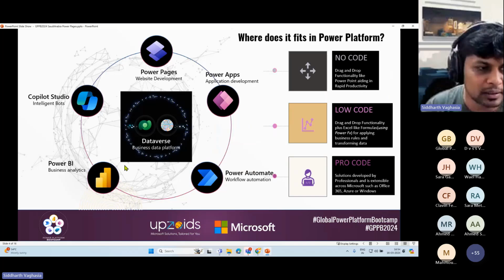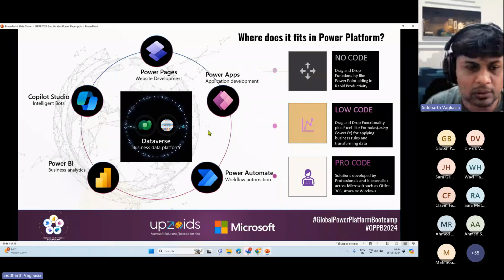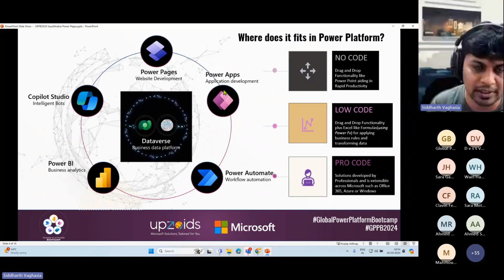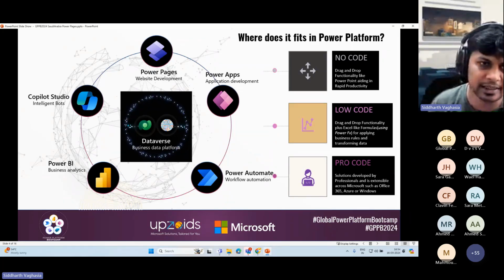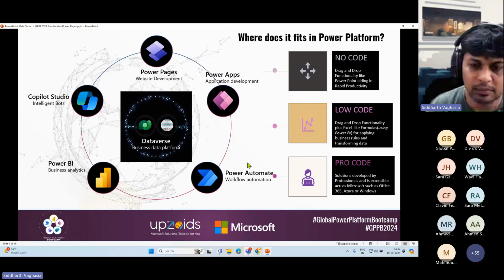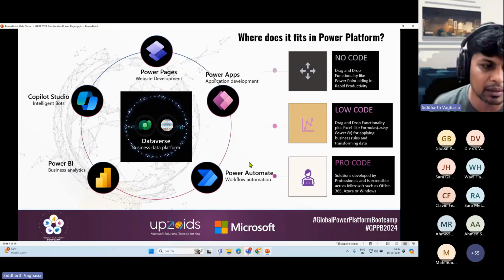Third being Power BI, which is basically, as we all know, an analytics tool. So from Power Apps, we basically generate the data. It means we take data from the user. In Power Automate, we probably process the data, and Power BI is for reporting of that data, right?